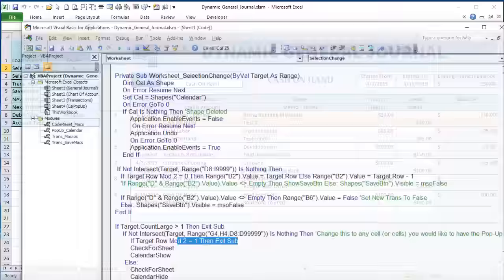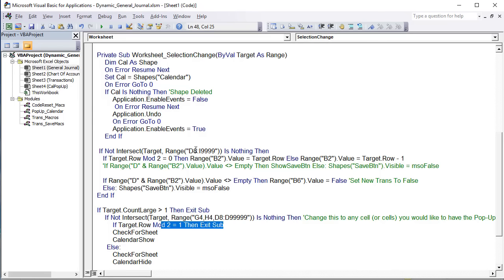So let's take a look at that. When we make a selection from anywhere from D8 through I999, that is our entire table, if it's nothing, then do something. What do we want to do? Here we go: if the target mod equals zero, this means it's an even row. If the user has selected an even row, 8, 10, 12, 14, 16, right? Then B2 value equals the target row. Else, B2 value equals the target row minus one.